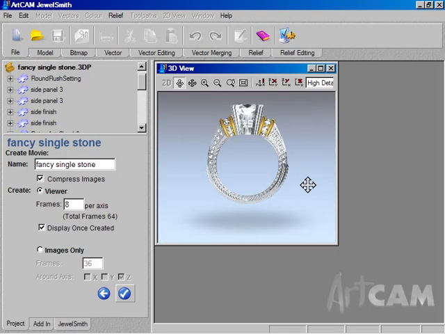Okay, so that's creating a viewer using ArtCam JewelSmith.